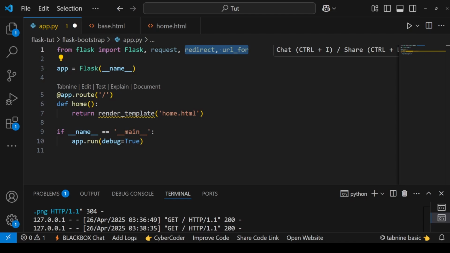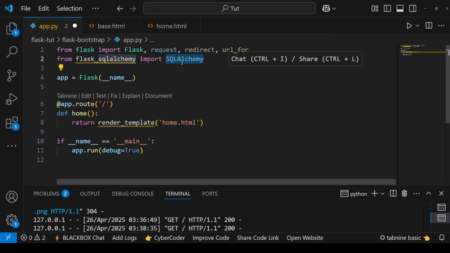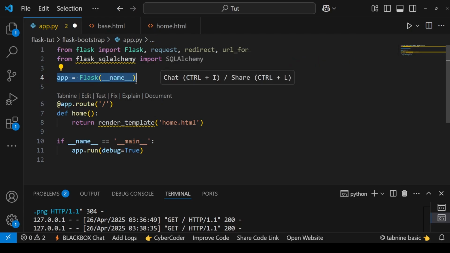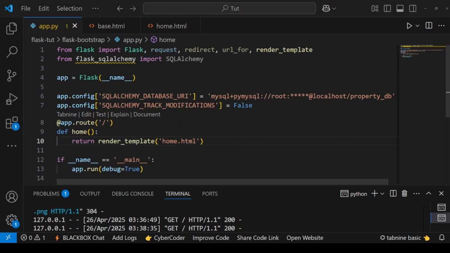After a form is submitted successfully, we will use this to send users to another page, like a thank you or listing page. SQLAlchemy is the bridge between Python and our MySQL database. Instead of writing raw SQL, we define Python classes and SQLAlchemy does the heavy lifting. It's clean, readable, and very Flask friendly. While this line kicks off our Flask app, you can think of this as flipping the power switch. Everything in our project will now run through this app instance. Routes, configurations, database settings, it all flows through app.